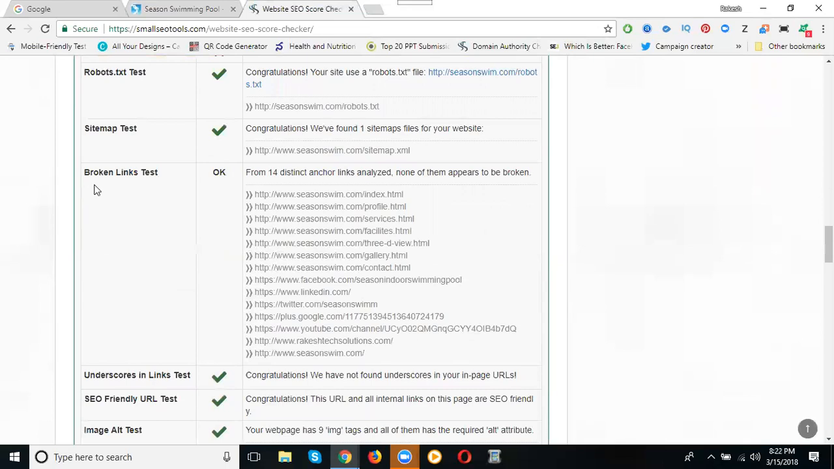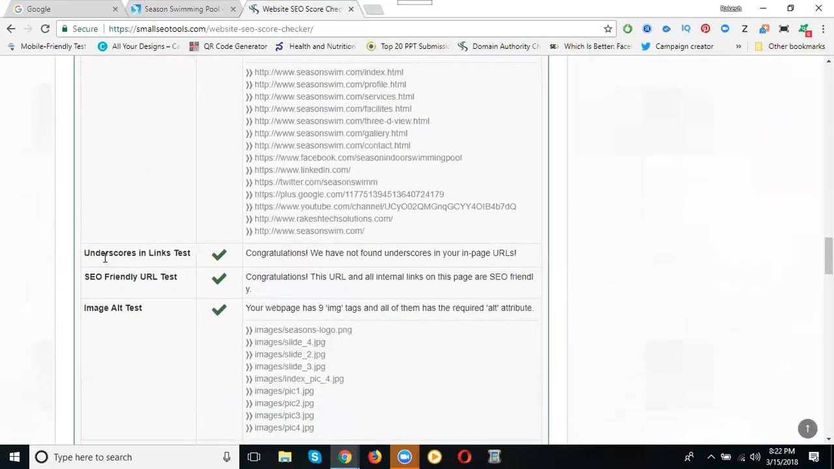Now here, broken links: no broken links. Nothing but, don't use the underscore in your URL extension. If you use an underscore, that is called an error. So here, no underscore links. What is that? SEO friendly. Okay. What is that? Image alt tag: no missing alt tags.